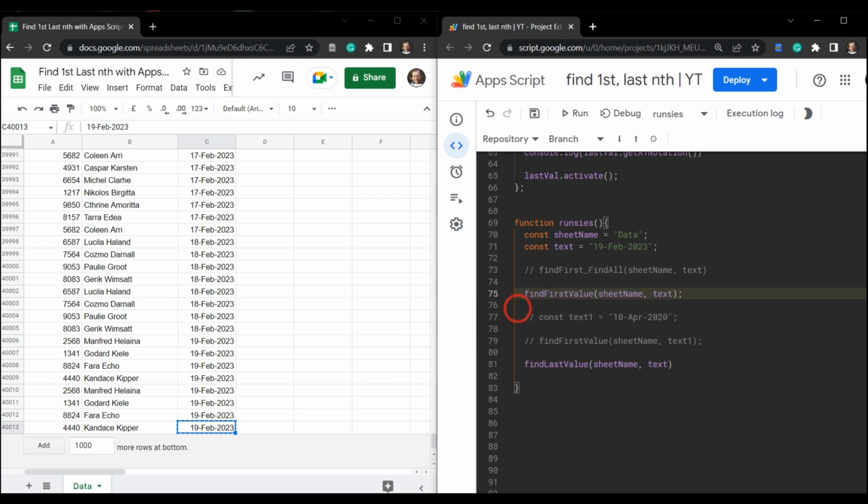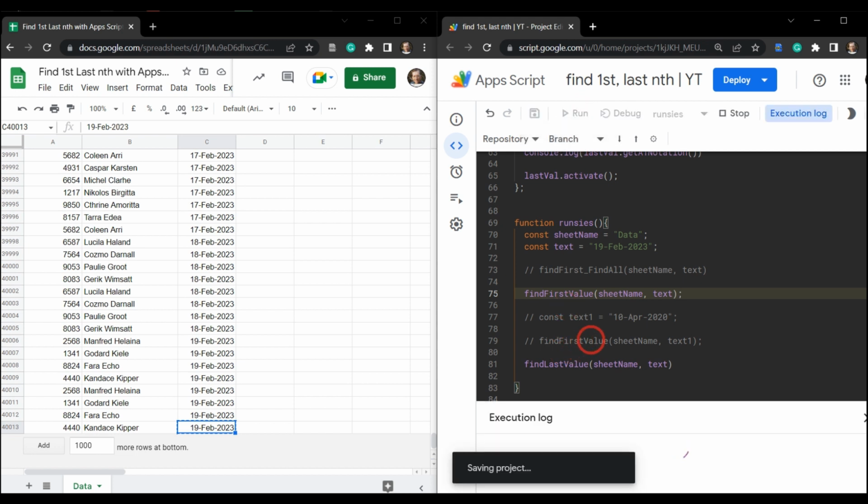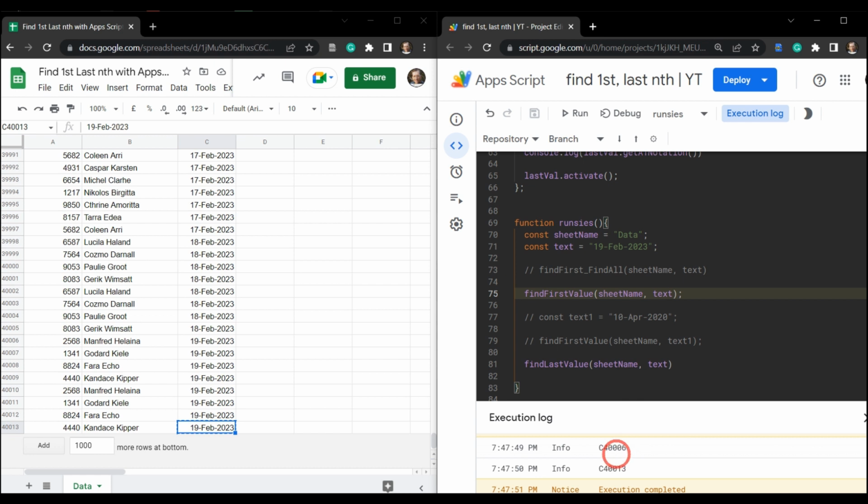Now, if we wanted to grab the first value, so let's just go up to this one here and uncomment that. Have a look at the 2 different locations that are going to be logged. Okay, so the first location is C40006, which should be here. Yep, C40006. And the last location is this C4013. So it helps us get to the last value here.